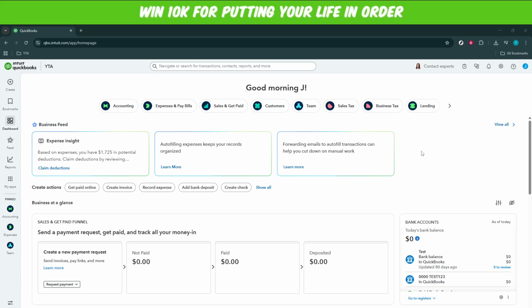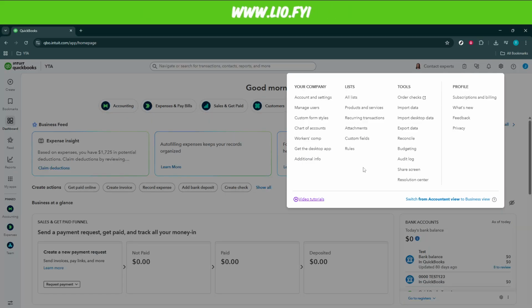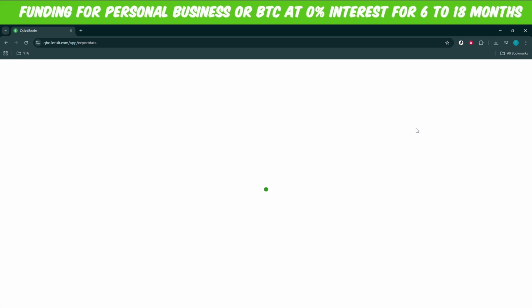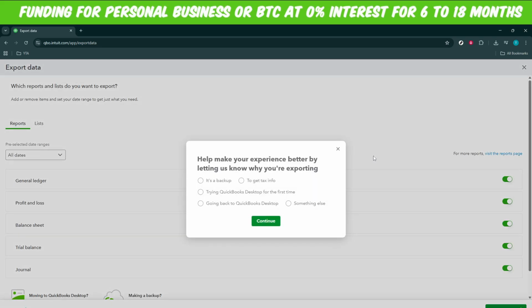Once you're on the homepage, direct your attention to the upper right corner of the screen. This is where the settings gear icon is located. Click on this icon to reveal a drop-down menu. This menu houses several important options, and among them is the key to exporting your data. From the drop-down, you will want to select Export Data. This will take you to a new page dedicated to exporting options.